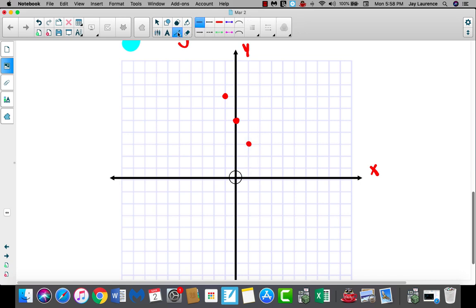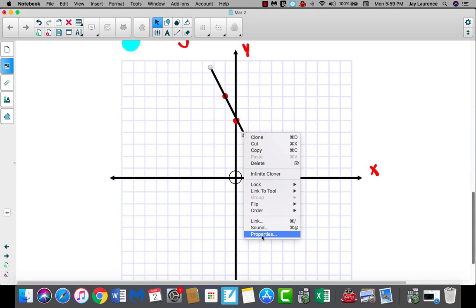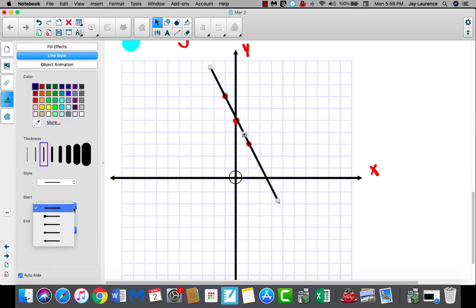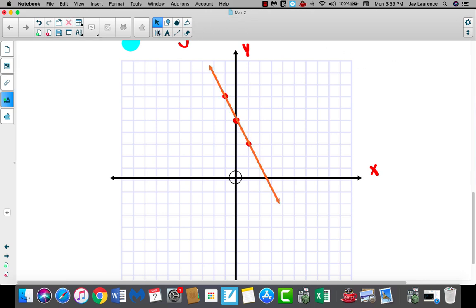Well, if you look, my line is going to be going like this. Make it nice and long. Make sure I put both arrowheads on, because the line goes forever in both directions. All right? And so it might look something like that. The point 0, 5 is on the line.